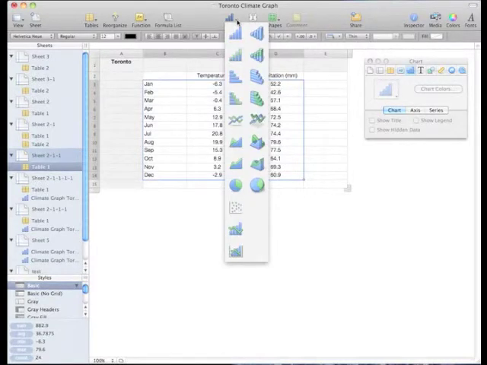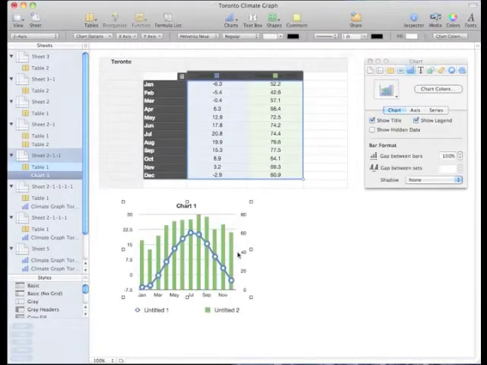We pick charts and we want to scroll down until we get to this one. So we have basically two graphs here. We have a line graph and a bar graph and two axes. So if we click on that, the program will take the data we've input and go through to very quickly create our climate graph.